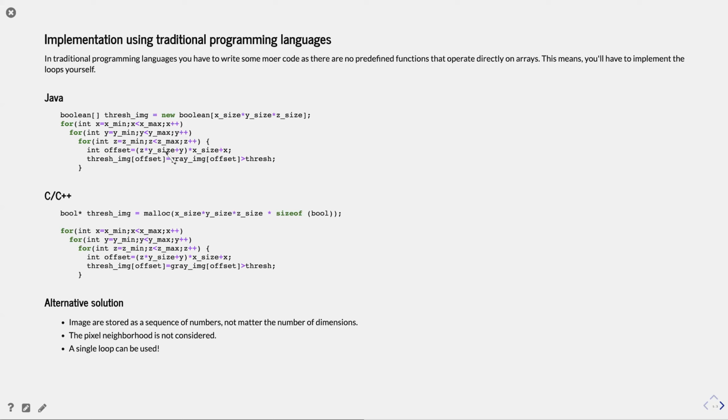Computing it here, we have different dimensions to work with. And then finally you get some offset. And then you apply the threshold to this offset, to this position in the image. Same goes also for C++, where you also do some memory allocation. I would maybe rather recommend using the new here, but if you do it in the really true old style C, then you would use malloc. This would be the C++ way.